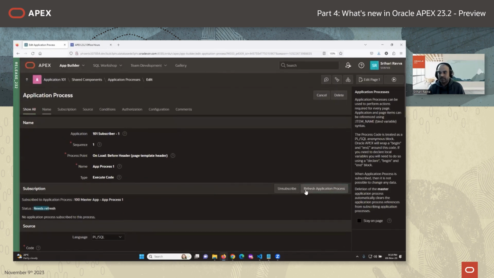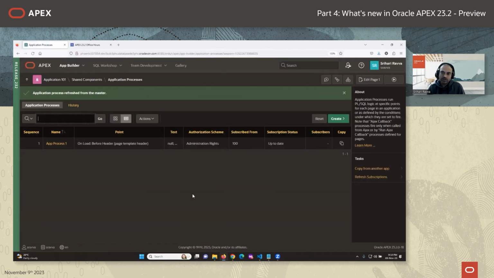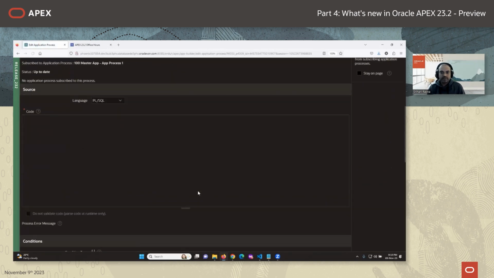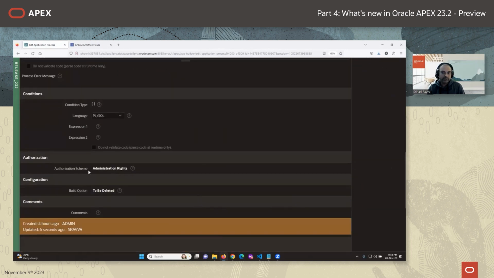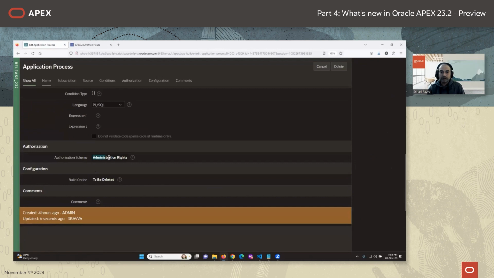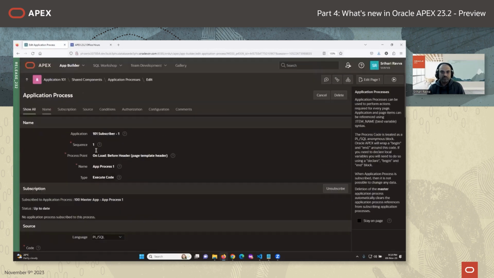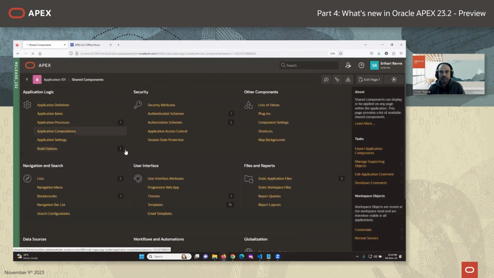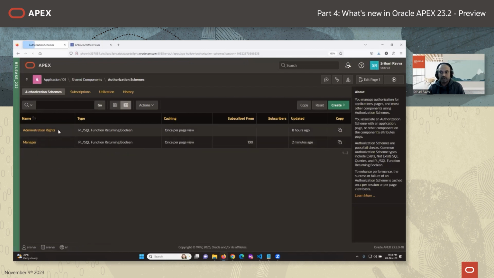Now, if I refresh, it again tries to do the automatic dependency resolution, and now it sees there is a change in the authorization scheme. The change is it is now modified to administration rights, and this administration rights already exists here, so it will reuse it. You can see that now it is not subscribed because it is already existing. So we do not want to automatically modify something which is existing. If you are doing automatic copy, then we do automatic subscribe.